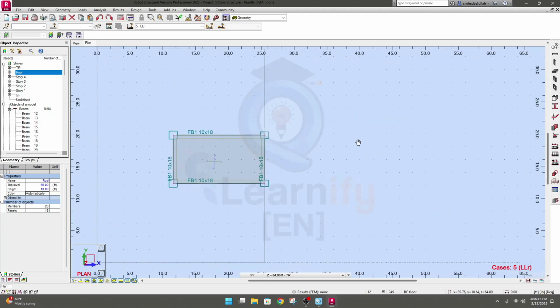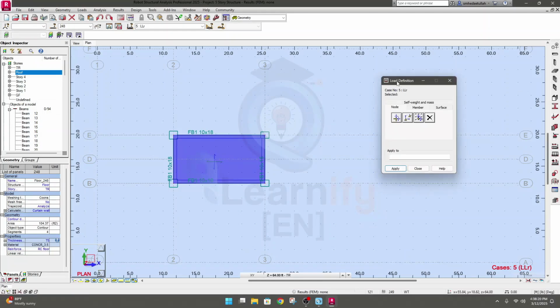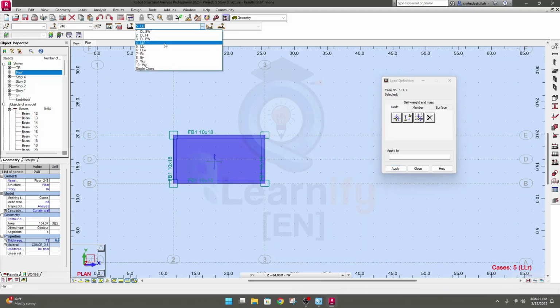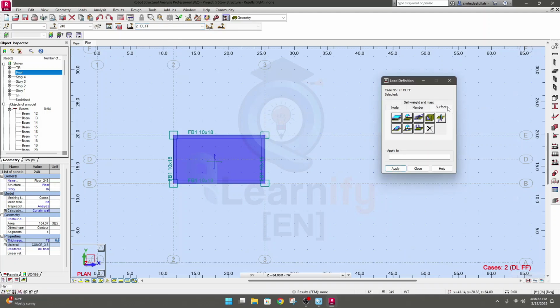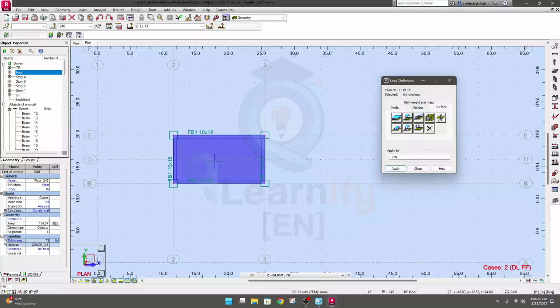So first of all, we'll provide floor finish. I'll select it, then I will go here, definition, then live load, roof live load. Sorry, I'll provide floor finish first. So to provide floor finish, I'll go surface and 25, minus 25, add, click here for floor finish 25.